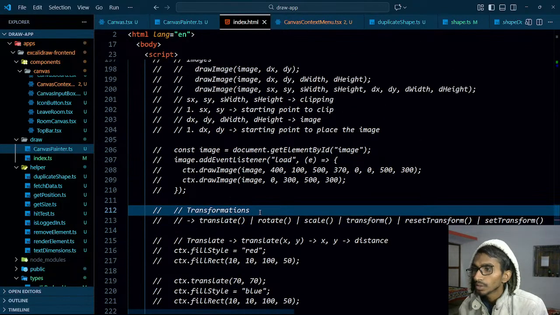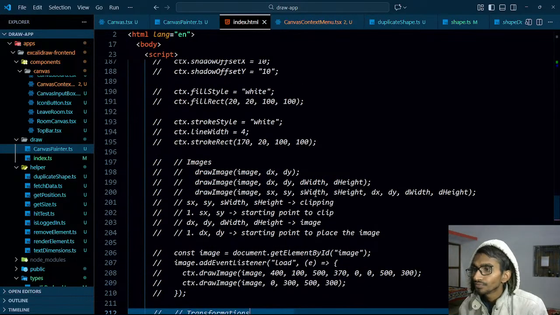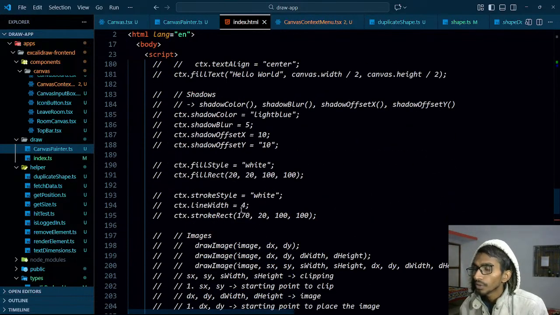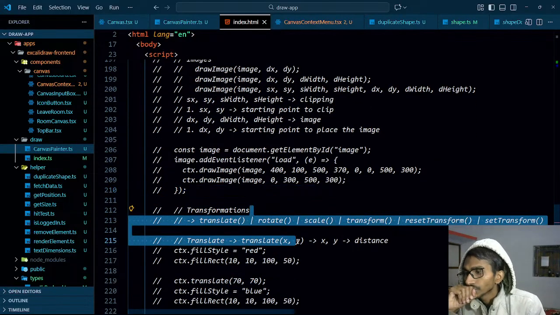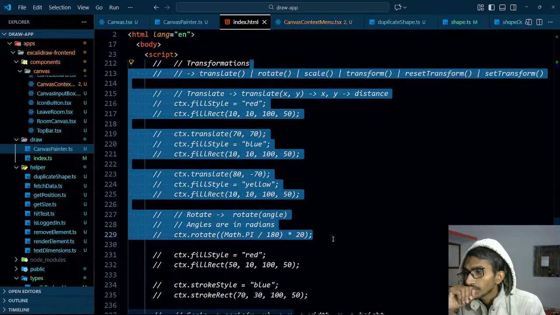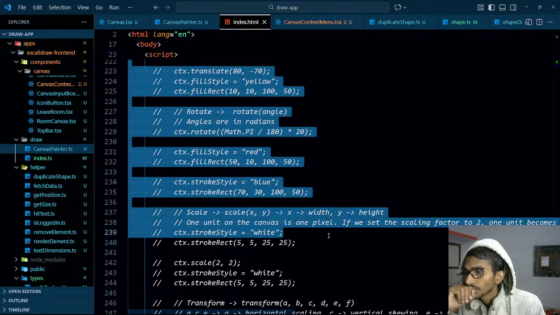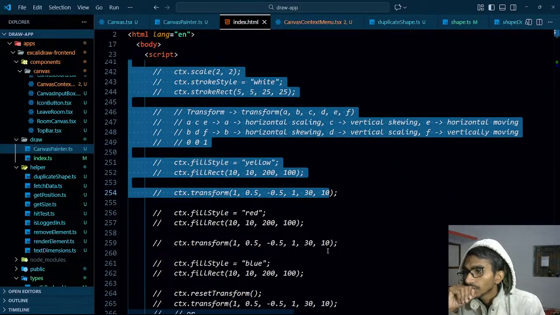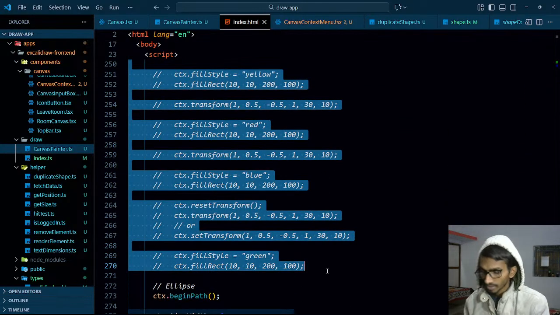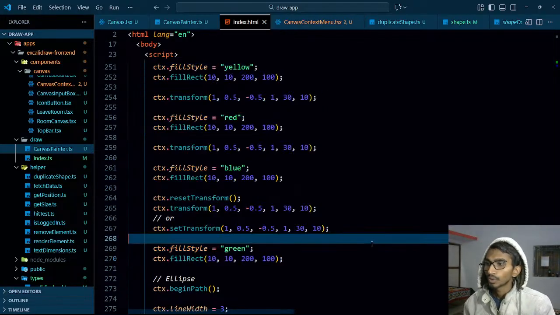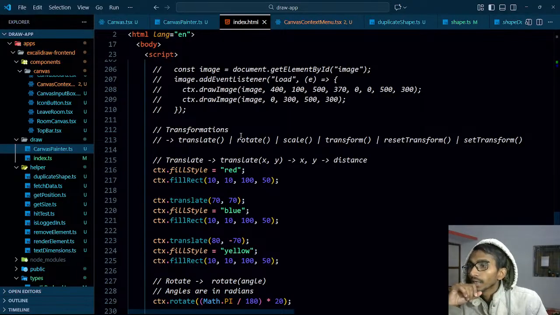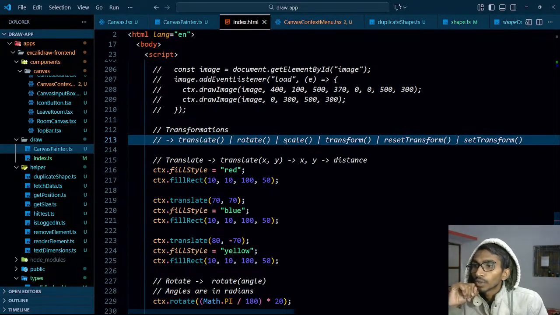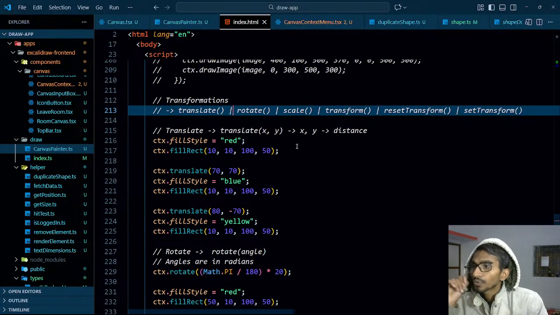Transformations, and what else? Draw image, shadow, fill style. I don't need that. Let's talk about this. So when it comes to transformations, these are the things I have in transformations. Scale. Okay, let's uncomment everything and have a look at the things now. From the beginning, in transformations there is something called translate, rotate, scale, transform, and set transform. I want to check the first of all.